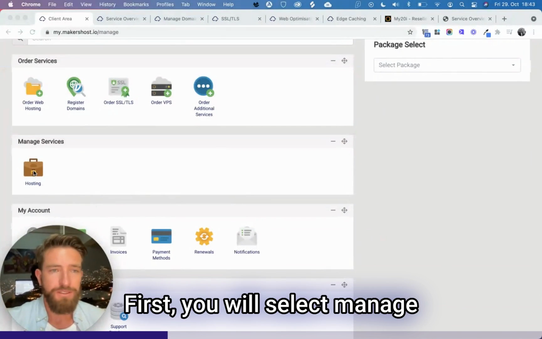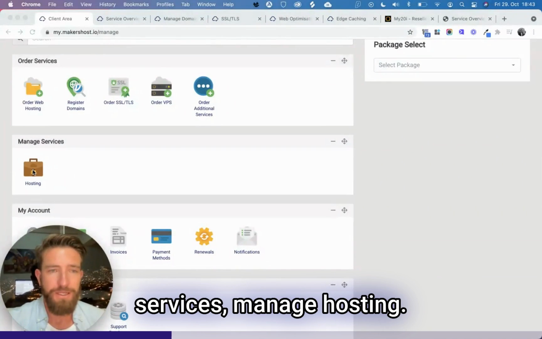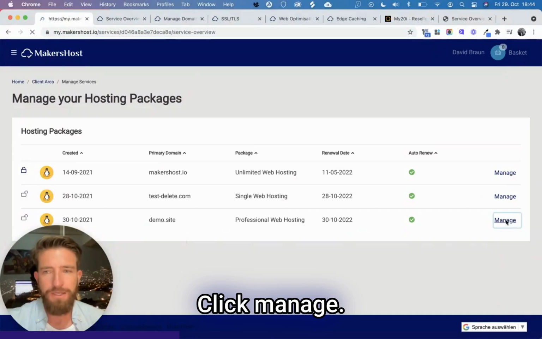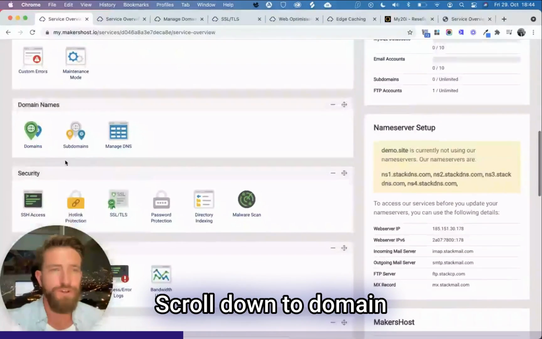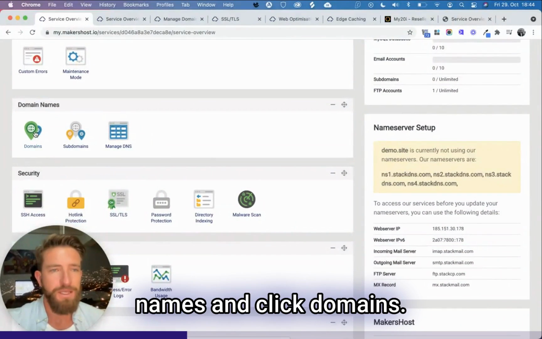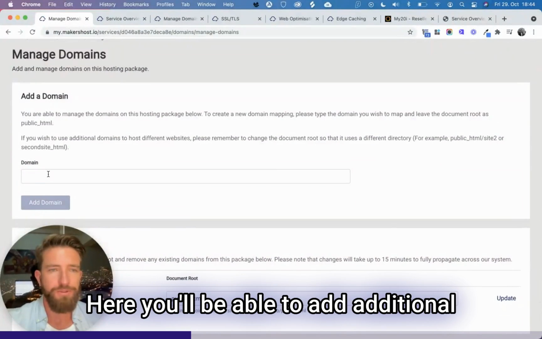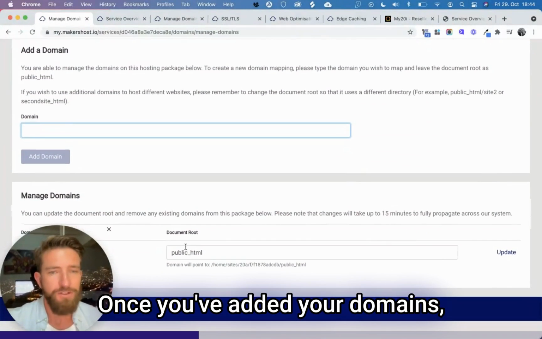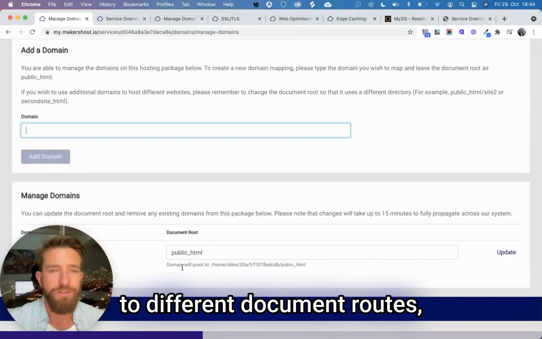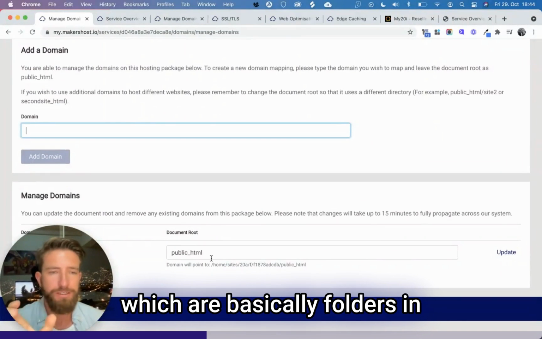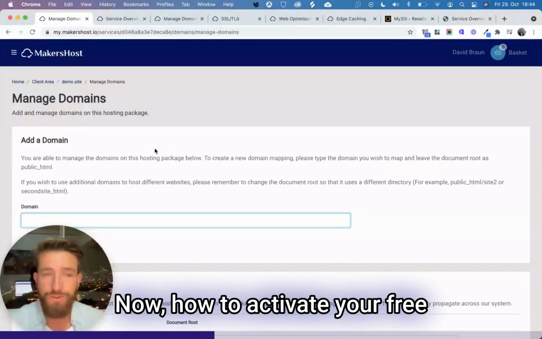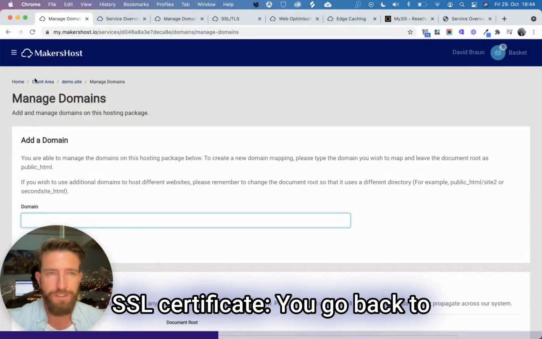First, you will select Manage Services, Manage Hosting. Click on Hosting, select your hosting package, click Manage, scroll down to Domain Names, and click Domains. And there you have it. Here you'll be able to add additional domains to your package. Once you've added your domains, you'll be able to point them to different document routes, which are basically folders in your file management system.